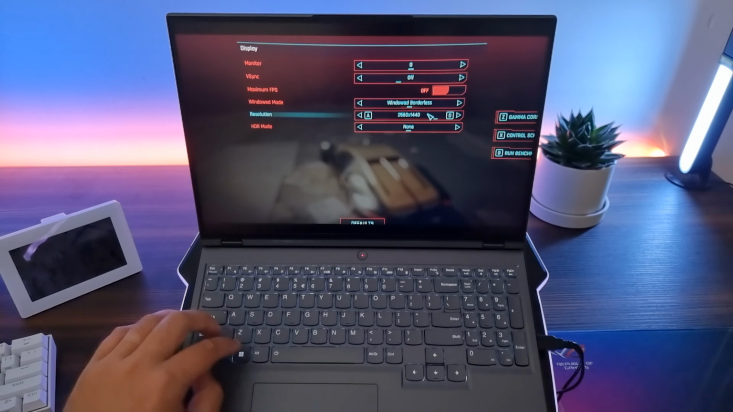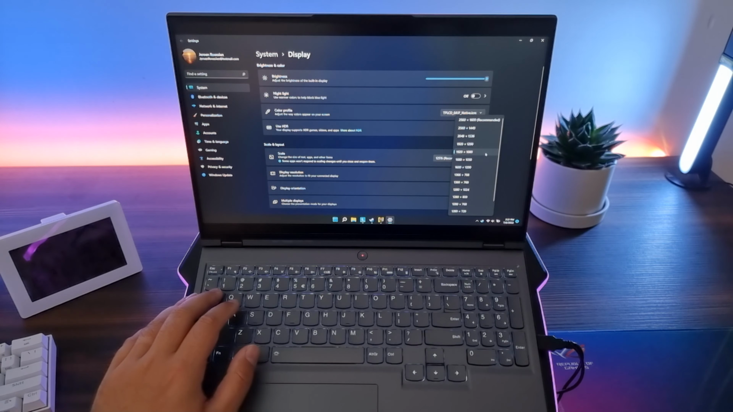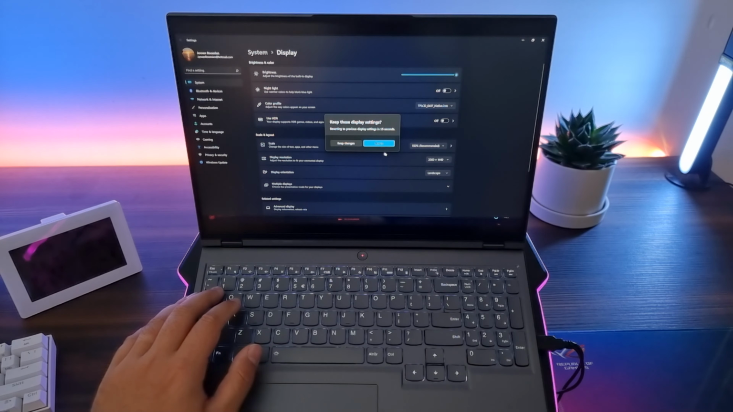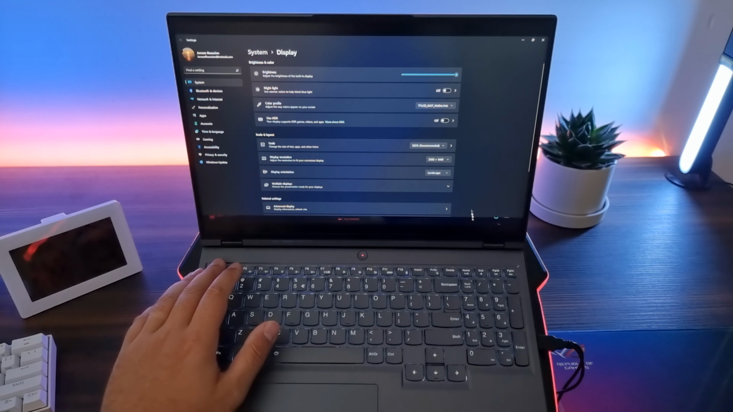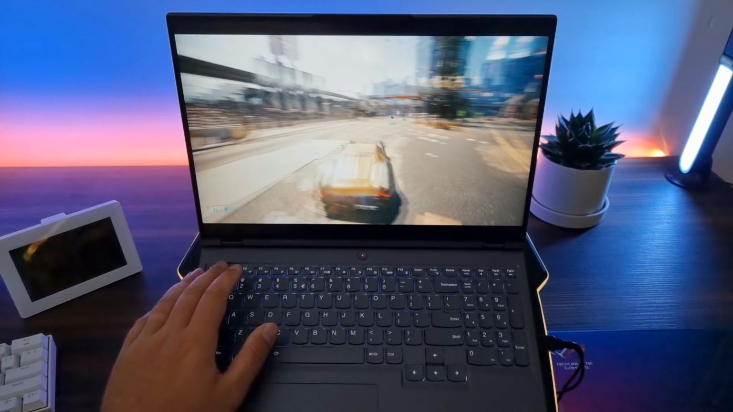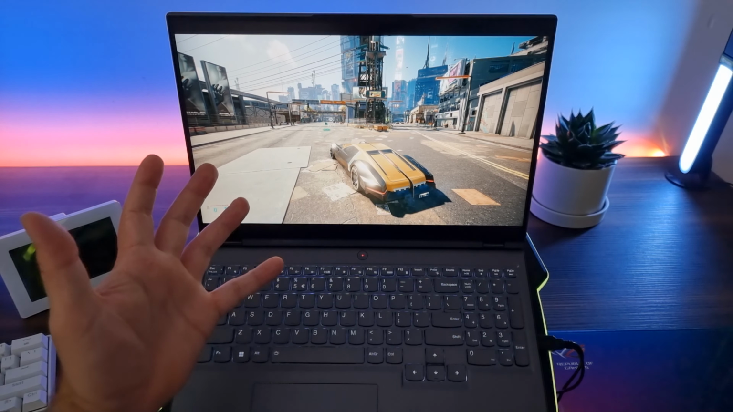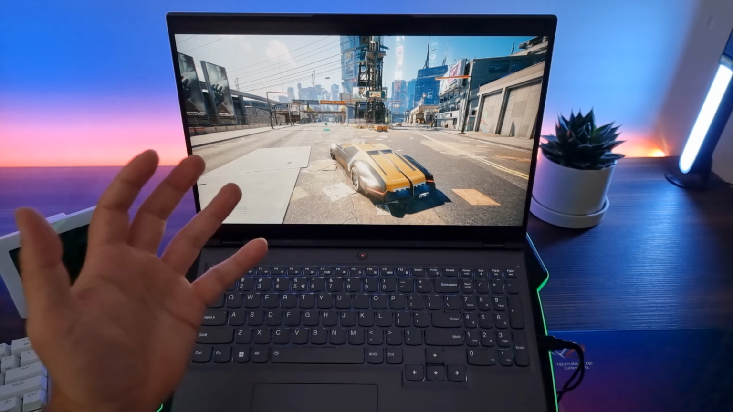Now I have to set the Windows resolution. Let's do that again. This one I have to set to 1080p or 1440p as well. Whoops. And now it's good again. So there is a little hassle to it. It does work, but it's complicated.